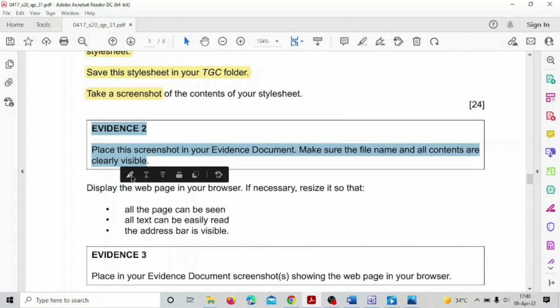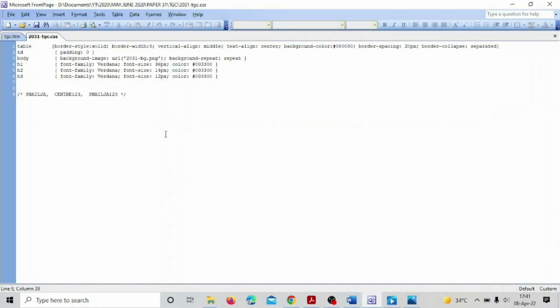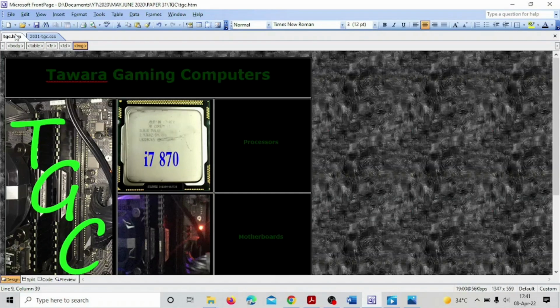Evidence 2 is done. Display the web page in your browser. If necessary, resize it so that the page can be seen, all text can be easily read, and the address bar is visible. Okay, so I have to display the web page in the browser. Where is my web page? This is the web page.